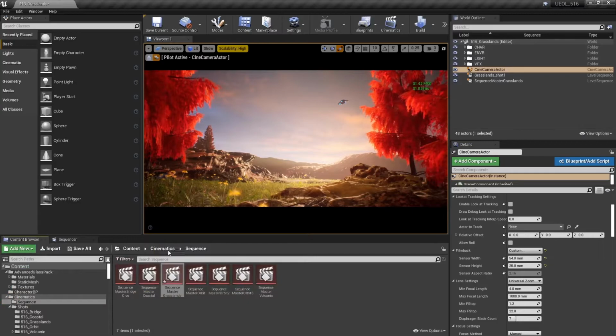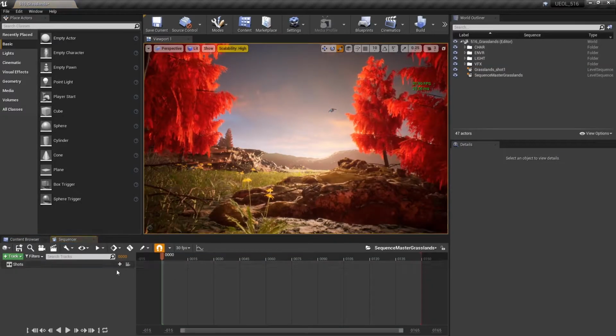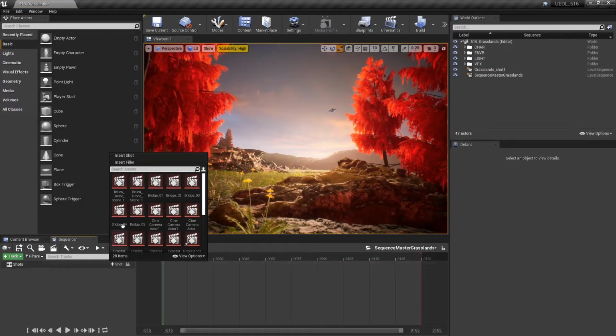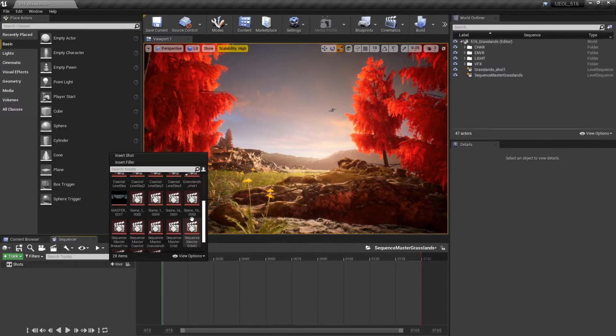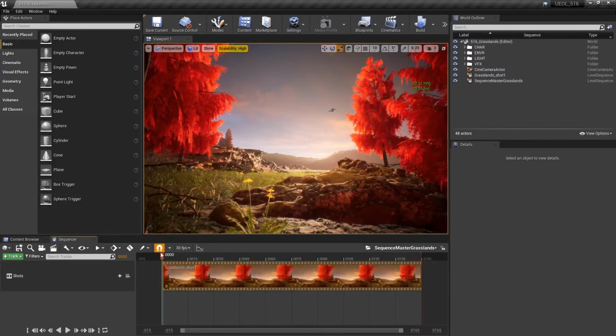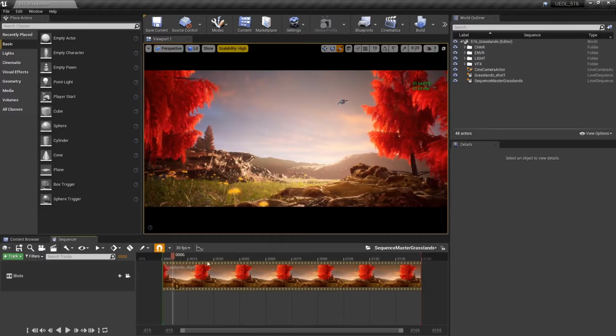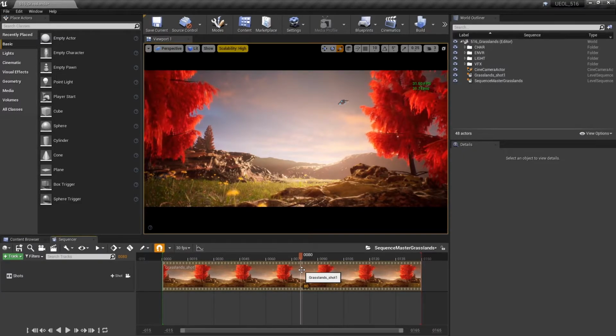So if I go back into my sequences folder and I go into my master grasslands folder, you'll see that I can then add my shot here. So let's go to Grasslands 1, and it's going to show up inside of the timeline if I view through my shots track. This is the basic functionality of getting your shots into a master sequence for your level, which will then go into an overall master edit for your entire piece.